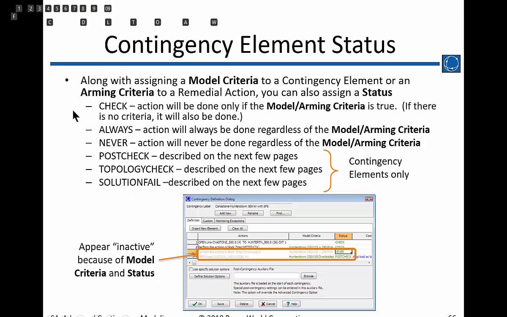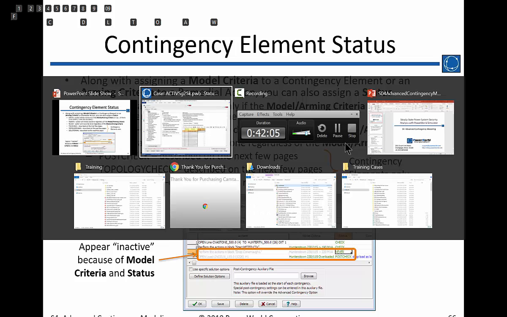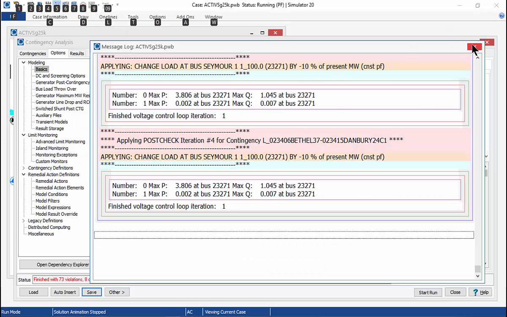As I mentioned, there's different status types for the model criteria for arming and also for the individual actions. Check, Always, and Never are pretty straightforward. They mean that if the model criteria or the arming criteria is true, then the associated action would be taken. Always means it'll always take the action regardless of whether or not the model or arming criteria is true, and Never means it'll always skip the action.